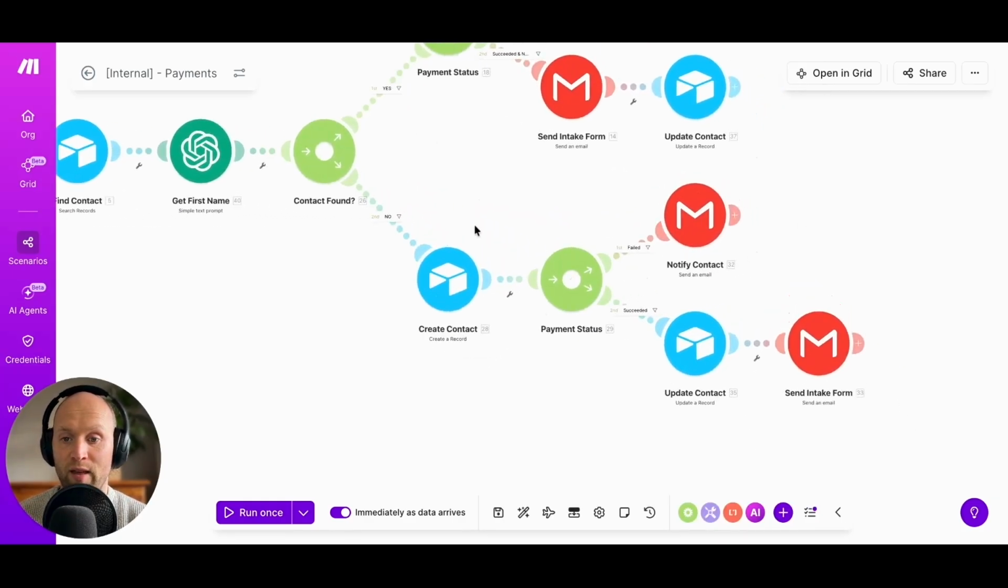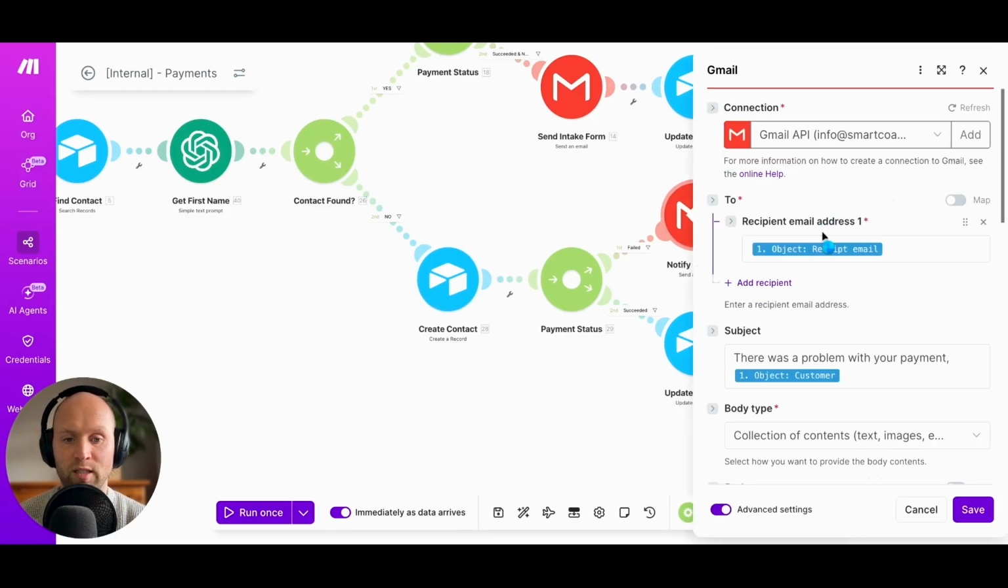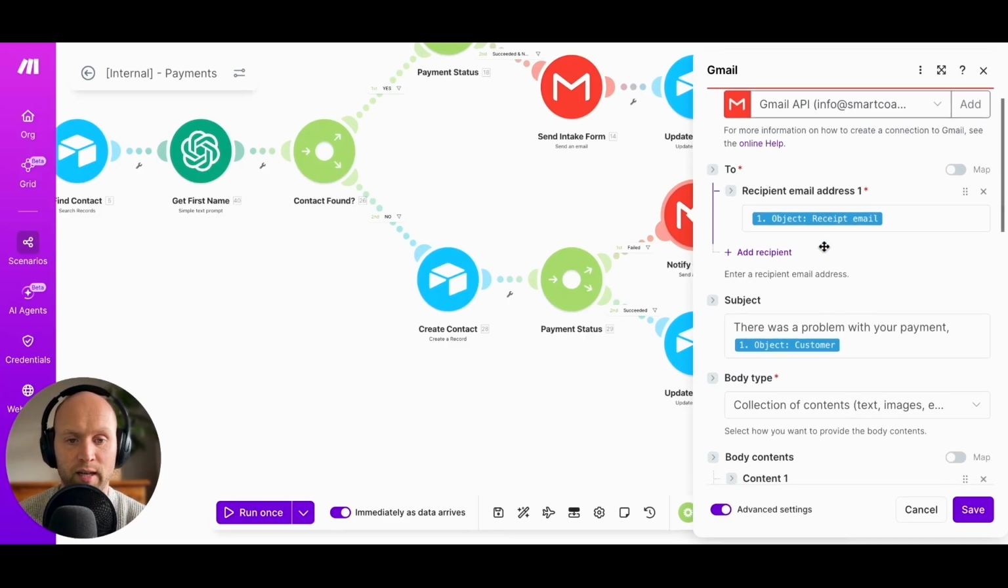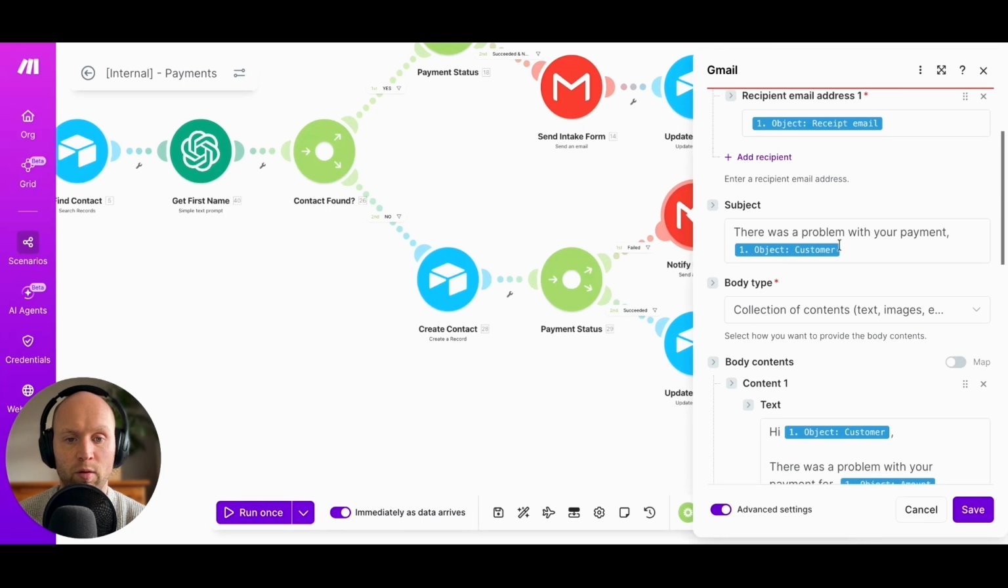The other path then, if they, again, weren't found, they get added, but they had a payment which failed. They would need to be notified that the payment has, of course, failed and what to do. So we're not having to chase up the failed payments. So the recipient email address, again, we've got.